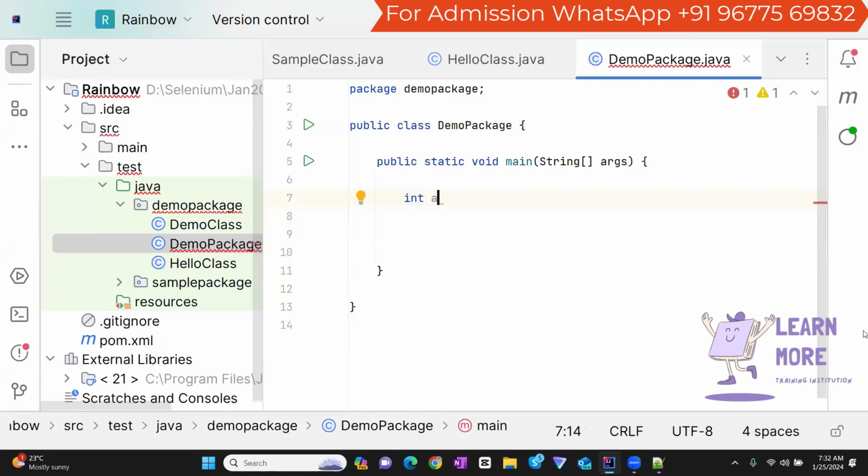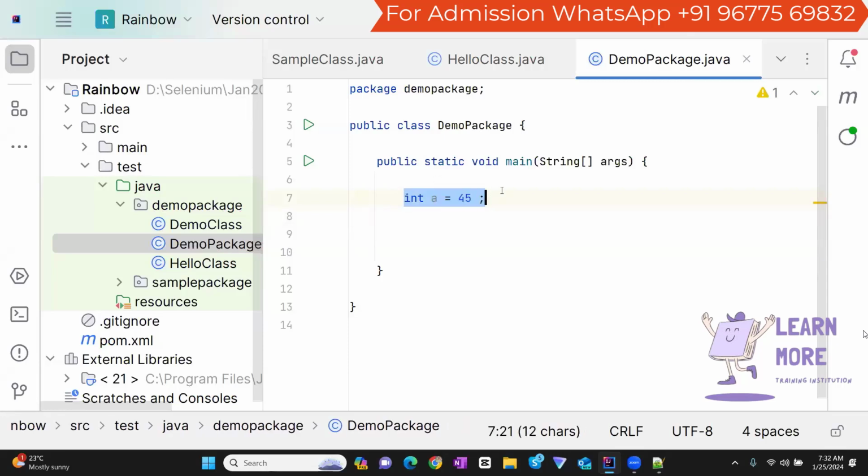Let the variable name be a, and I'm giving 45, and at the end I'm giving the semicolon. If I give it this way, I'm not getting any error, because we have provided the data type followed by the variable name and the value. So the variable contains the value, which means the variable holds the value. Inside this a, the 45 will get stored.